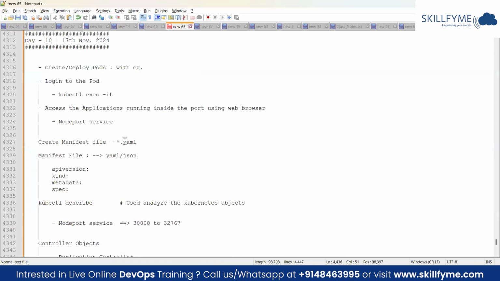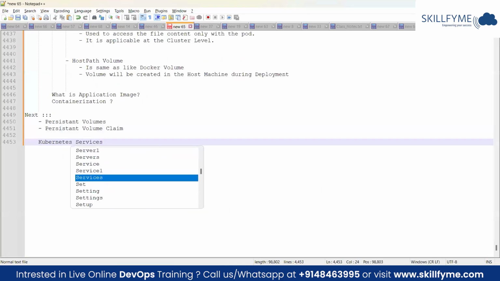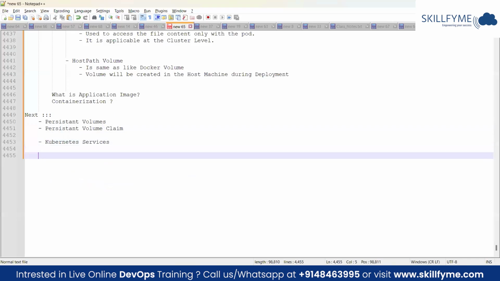Like we have another core concept like persistent volumes, persistent volume claim, Kubernetes services. You can have Kubernetes services also there. Like already we talked about NodePort service. I'll be explaining that in detail. And once it is done, we'll be discussing cluster IP as well as load balancer. Okay. And then we'll get into Helm charts.